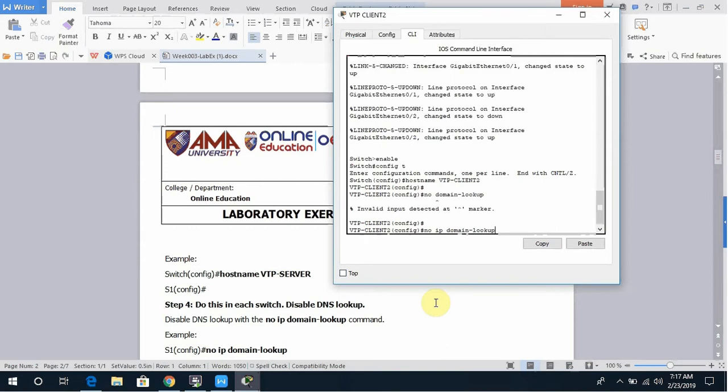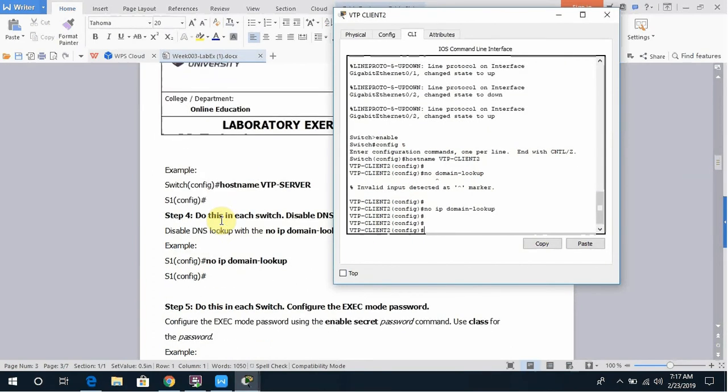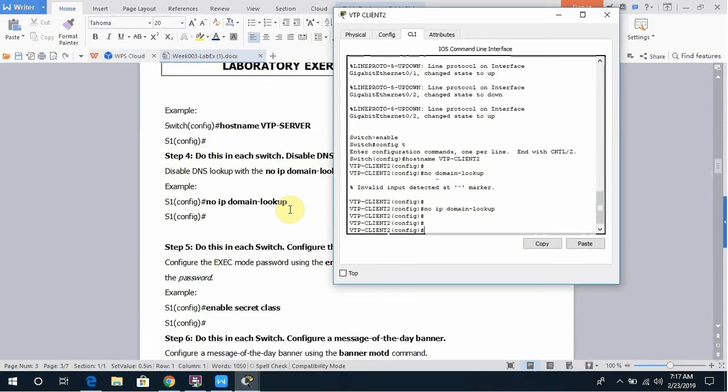That's correct. Okay. Enter. Then we'll configure the exec mode password by enable secret. The password is class.